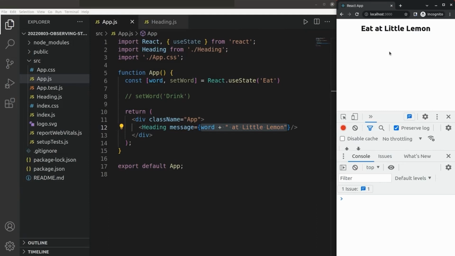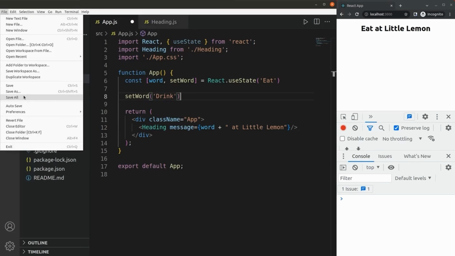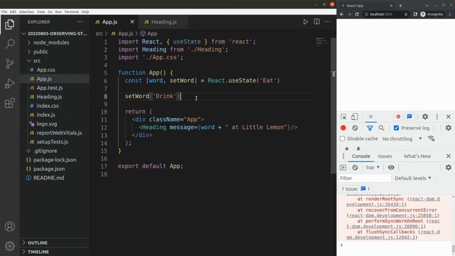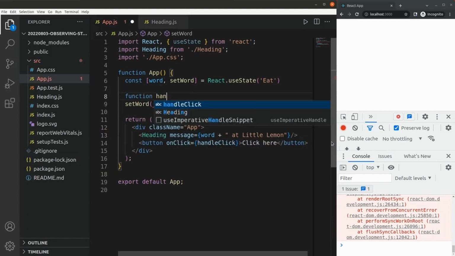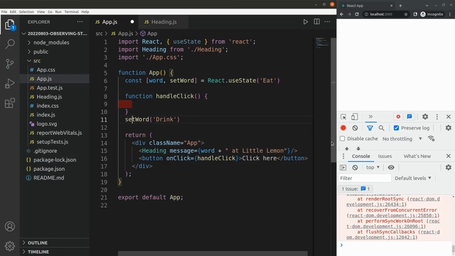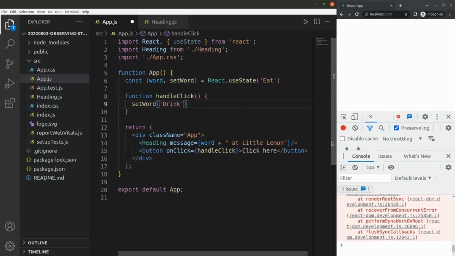If I want to update the value of the word state variable to something else like drink, I could use the setWord function directly to help me achieve this. However, when I save the change and run my code, the app does not work. This is because one can't use the state setting variable from your state directly. Instead of updating it directly, I can update it based on a click event. So I have another element called button, and onClick is equal to handleClick. I now set another function which I'll name handleClick. Inside the handleClick function definition, I run setWord to drink.